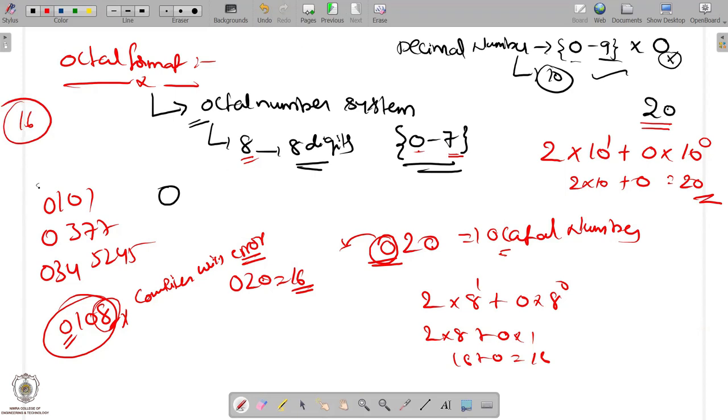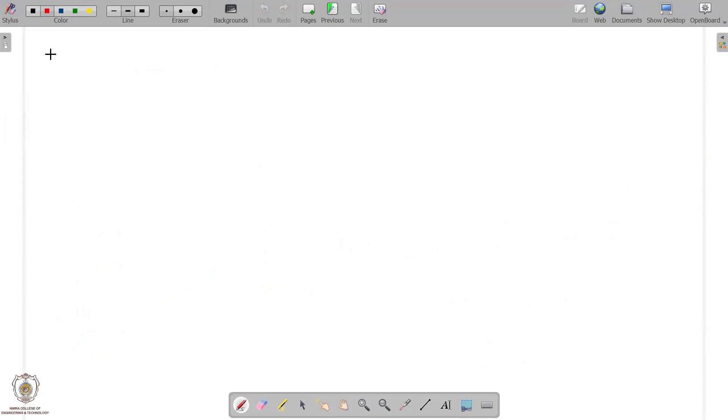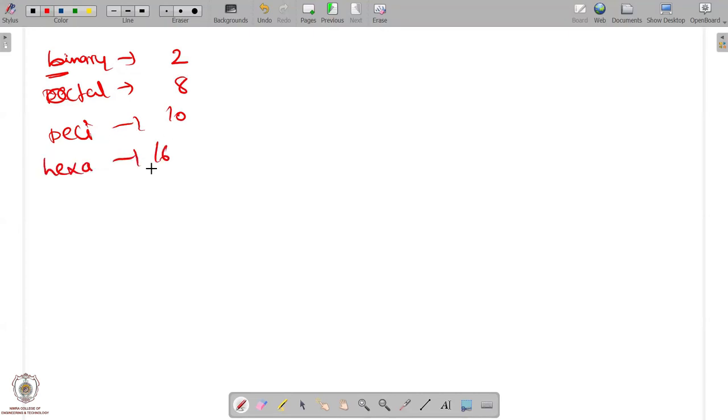Please remember, binary means base 2. Octa is 8, deci is 10, these are the base values. Hexa is 16, the base is 16. If you want to represent the hexadecimal format, hexa means 16. So when you are representing hexadecimal format numbers, the base is 16.